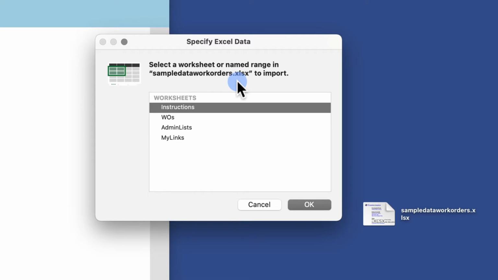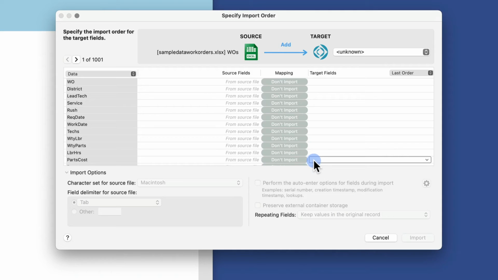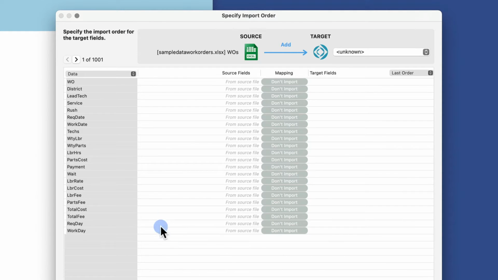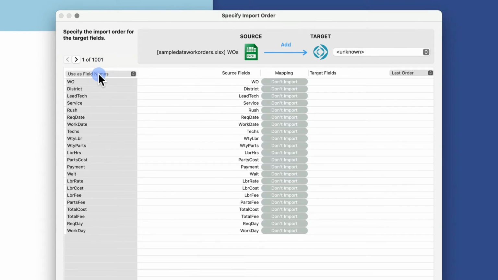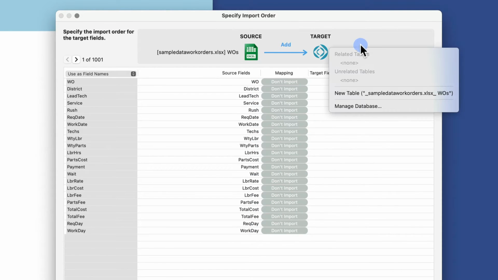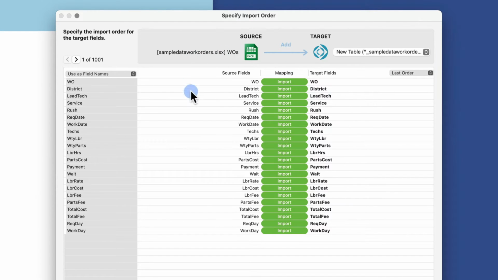Now it senses that the Excel file has multiple worksheets, so I want the work orders portion of that worksheet. And it shows here all the different fields. And I have the option to use field names as this record. Record 1 out of 1001 is going to be the field names. This will automatically import the data as well as create fields for the data that it represents. Now the target is unknown, so we need to go to target new table. So really I just did file import. I chose this option to use the first record as the field names, and then I chose new table. So like 1, 2, 3.